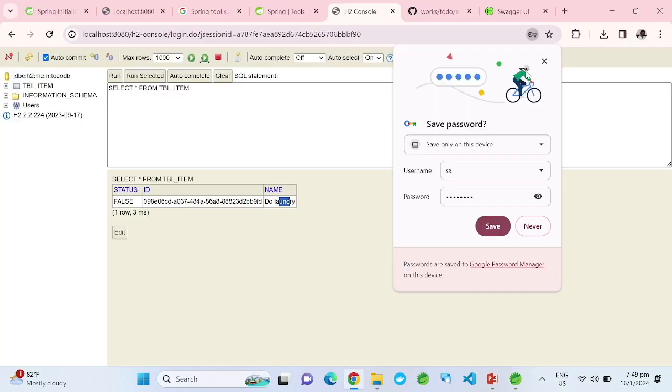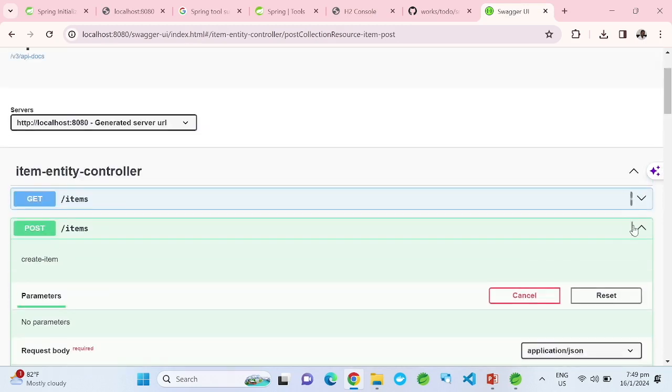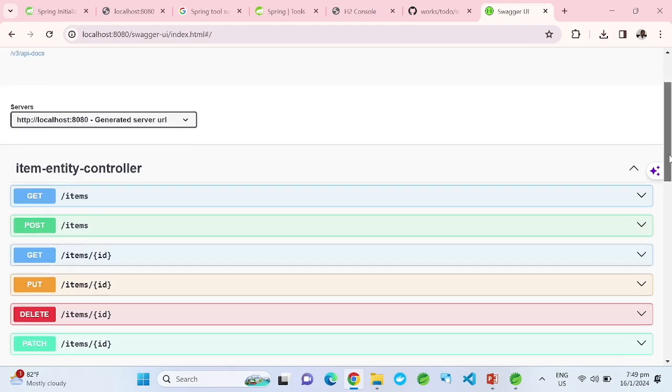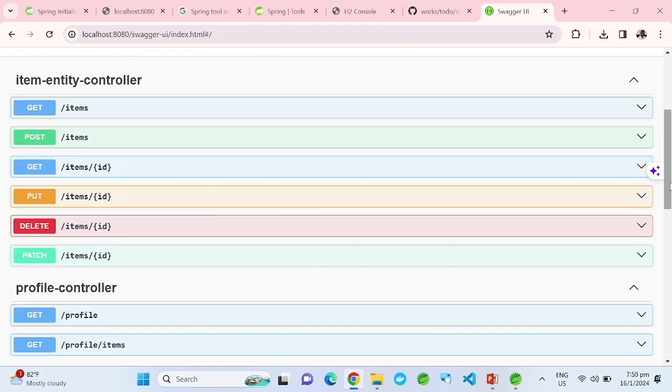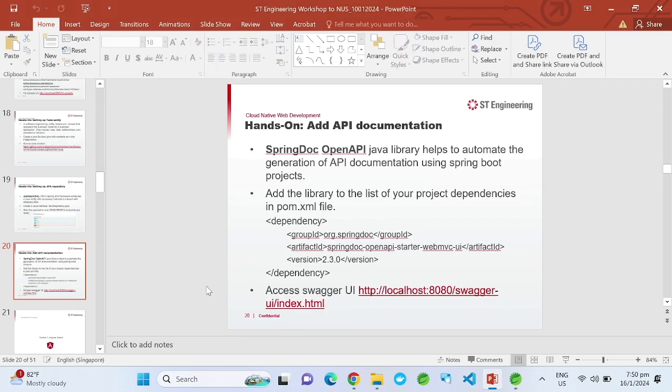Basically, if you are trying it in your local environment, you should be able to see this Swagger. This is called Swagger UI. You can try out all the functions. All right, so I think with this, the to-do backend is ready.